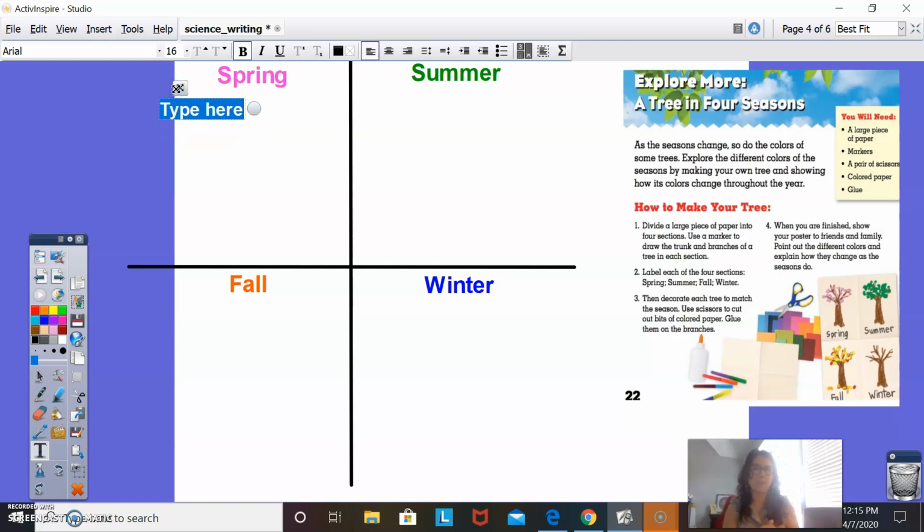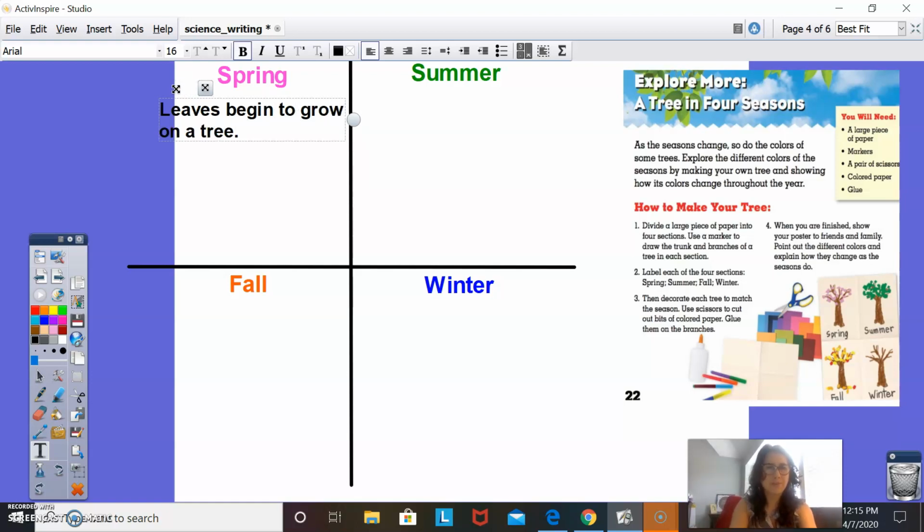You guys would be helping me create this chart at school if we were in the classroom, but I'll go ahead and type this up. So what can we say about the spring, about a tree? Not about the season, not that it's raining, not that it might be warm, but just talking about the trees in a season. I think I remember it saying that leaves begin to grow on a tree. Oh, look, Ms. Custer did not capitalize it. Leaves begin to grow on a tree.